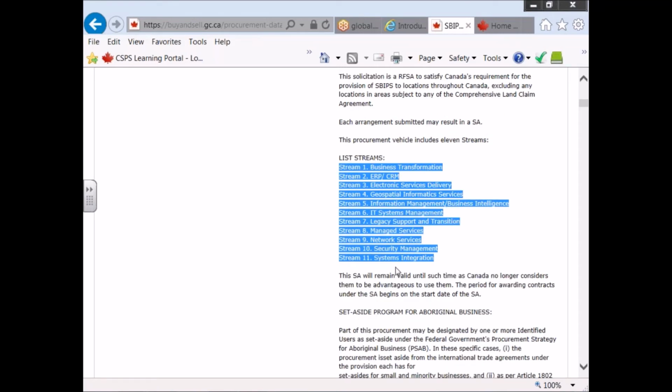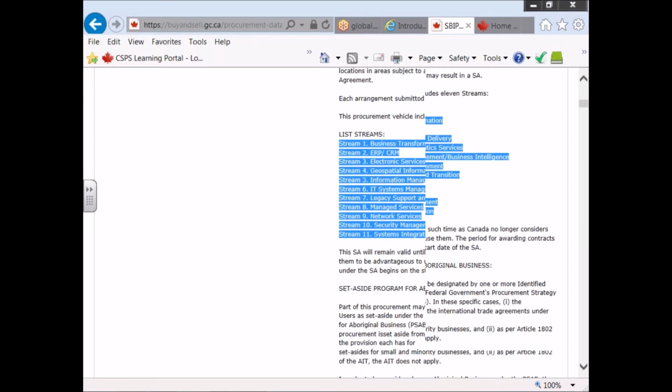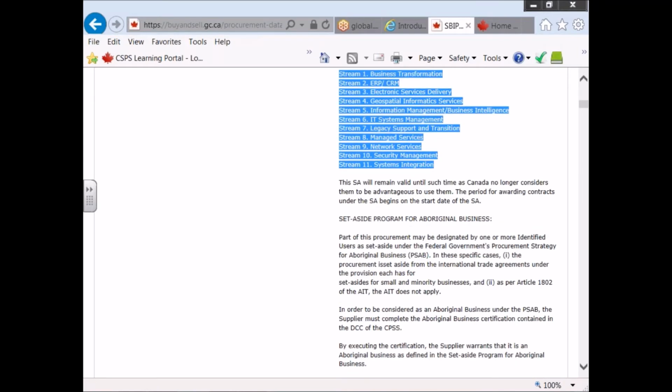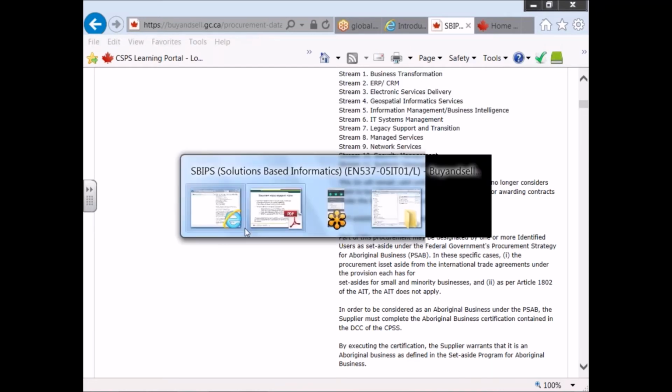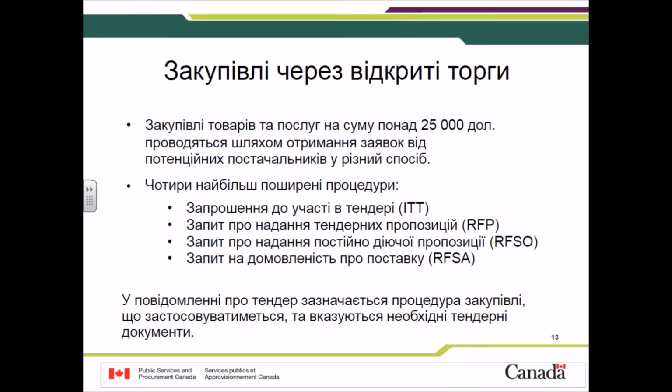So if you are somehow tied to this type of business, you may want to consider qualifying for this solutions-based supply arrangement. This is a supply arrangement. So I'm going to go back and just explain a little bit what the standing offers represent and what the supply arrangements represent.